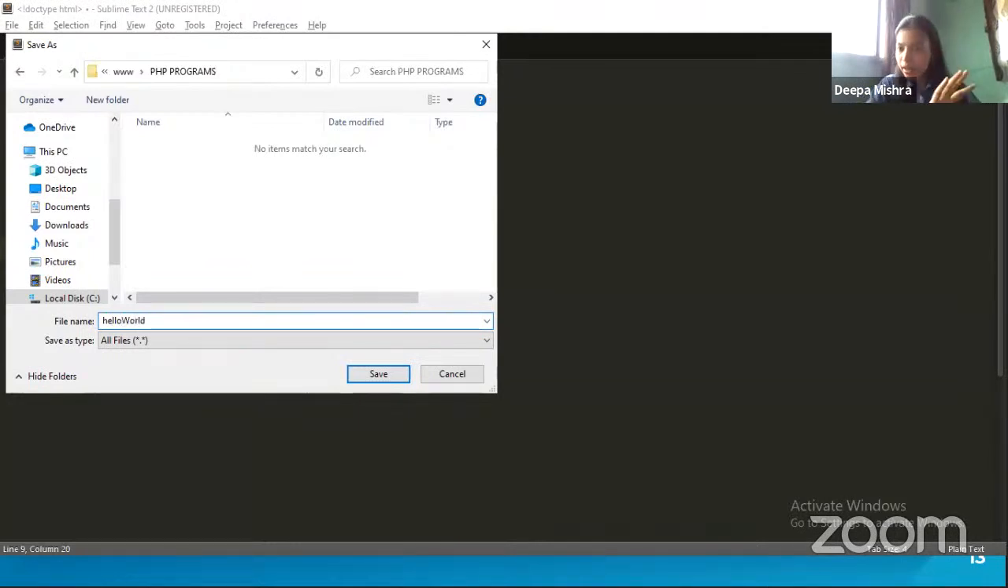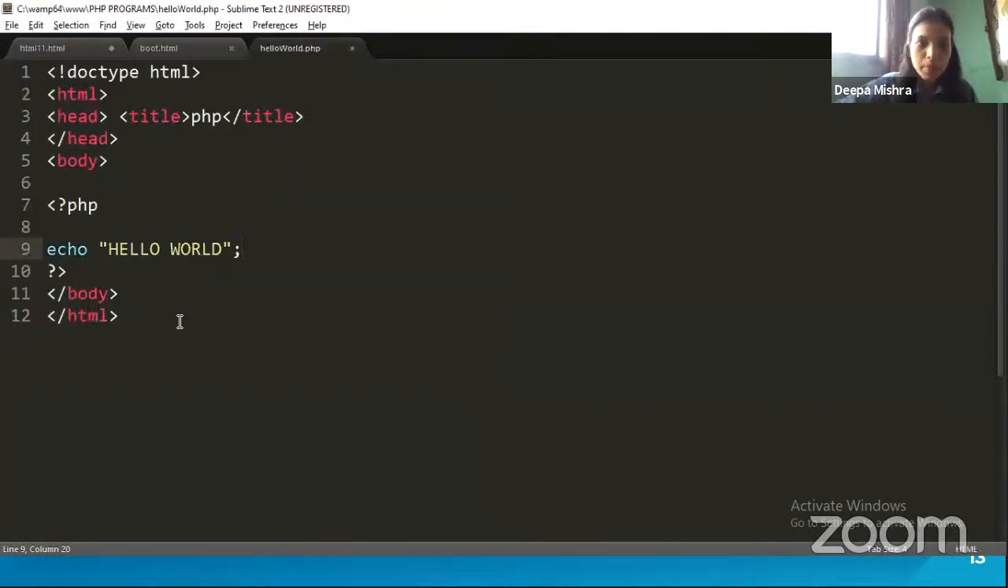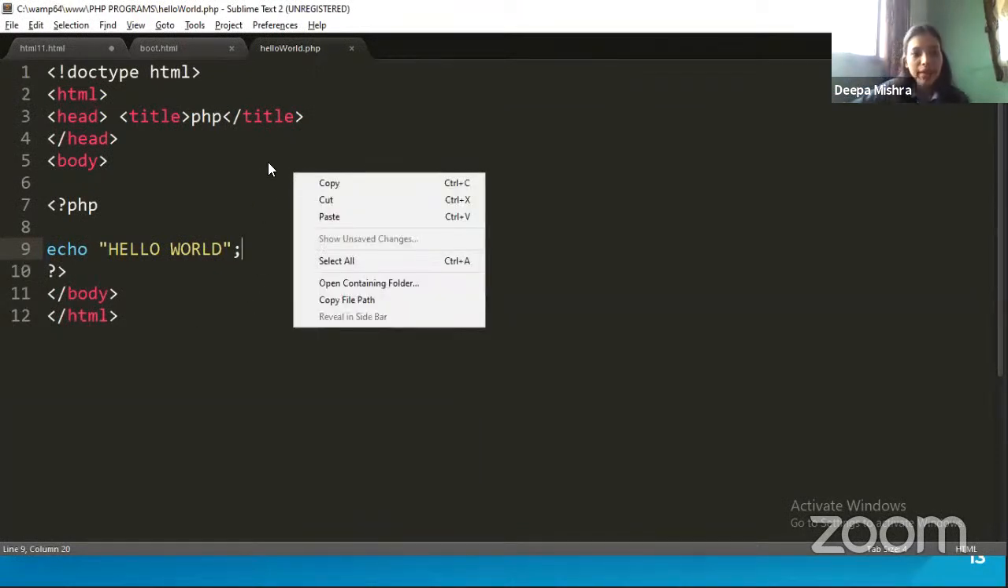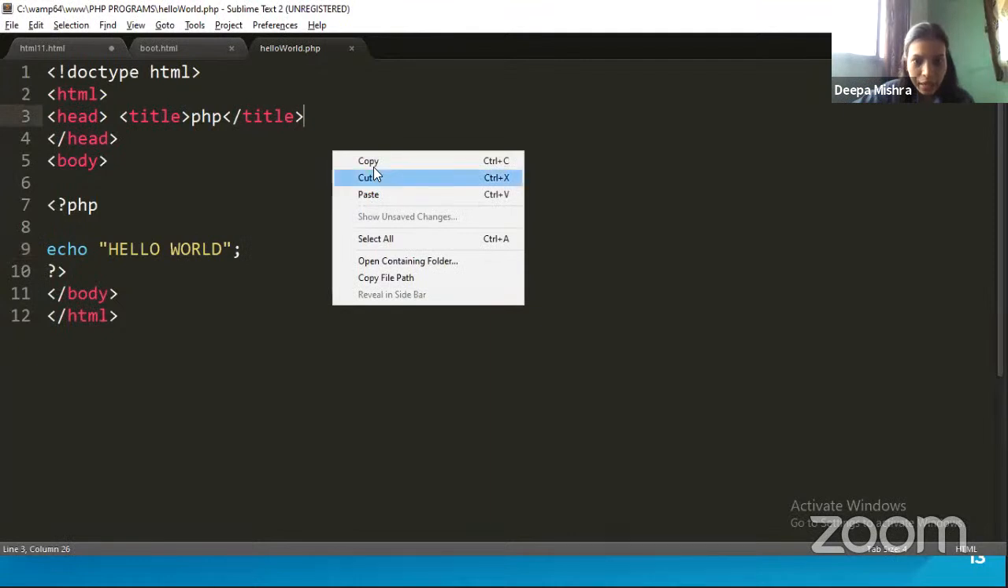Hello world is my name of PHP file, and the extension will be .php. Just press enter. Now how to run? See, here I'm right clicking, but I'm not getting the option like open in browser as we were getting in an HTML file. Why? Because you cannot run it directly. You have to start your server, and then only you will be able to run your code. Now how is it going to happen?